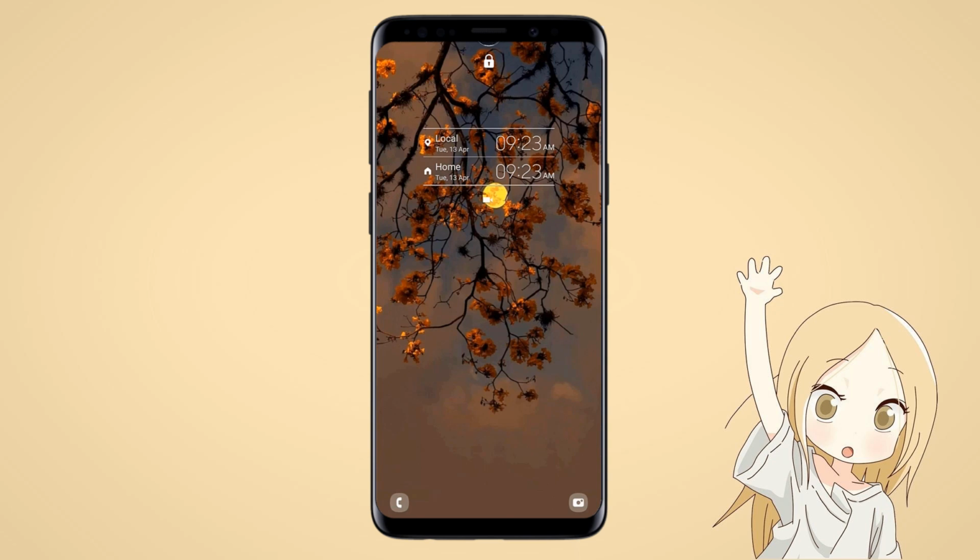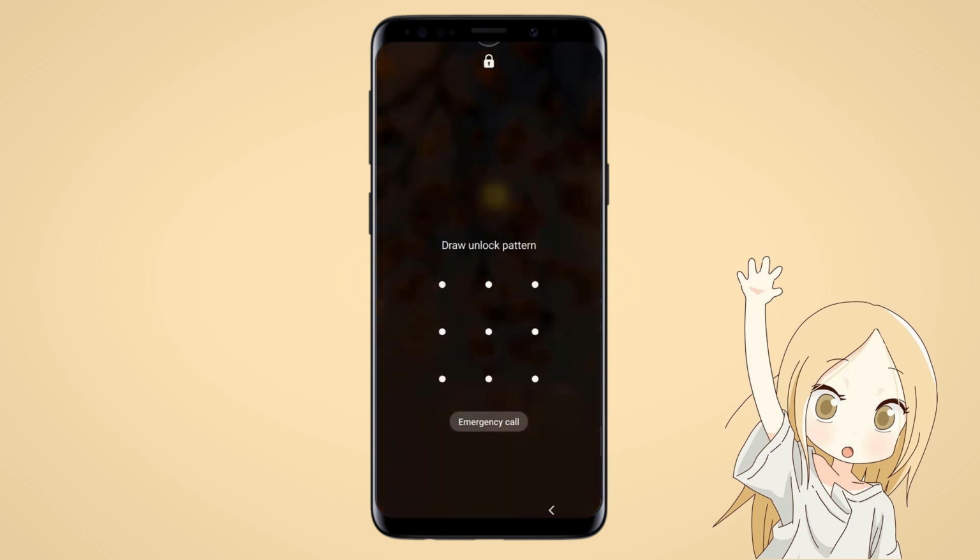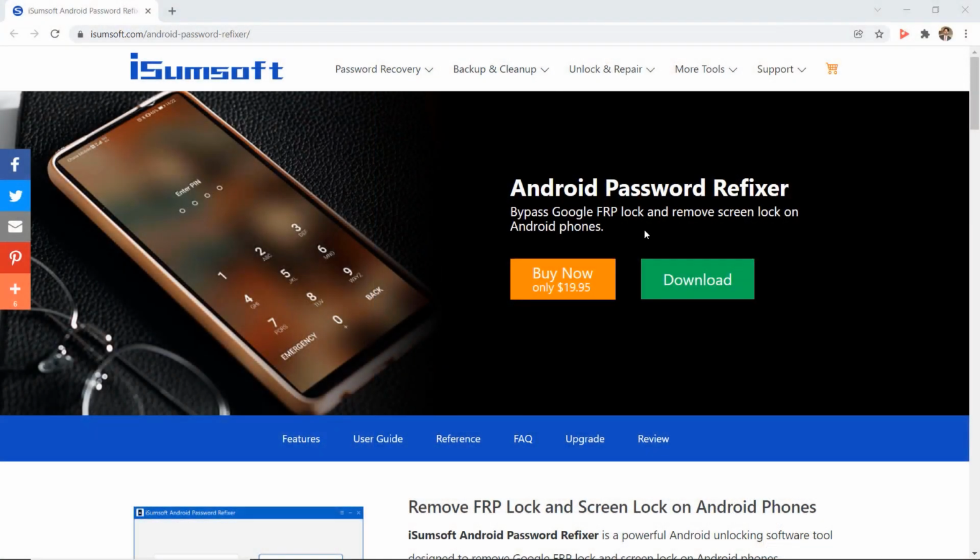Hello guys, in this video I am going to show you how you can unlock Android screen lock including pin, pattern and fingerprint lock. There are various ways through which you can easily remove Android lock screen password, pin, fingerprint or pattern lock.